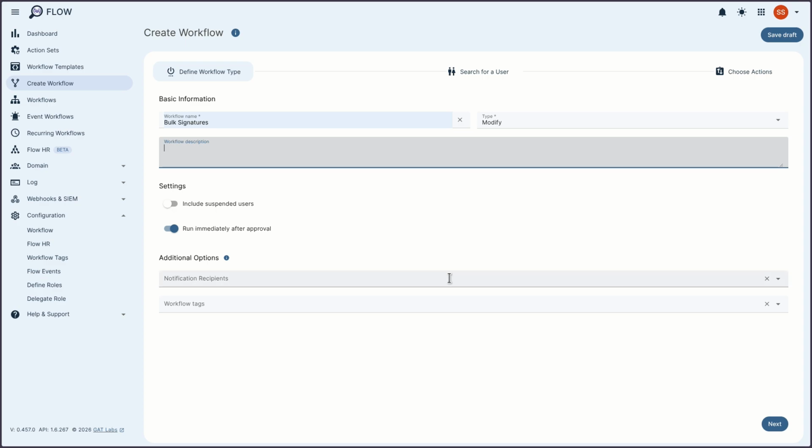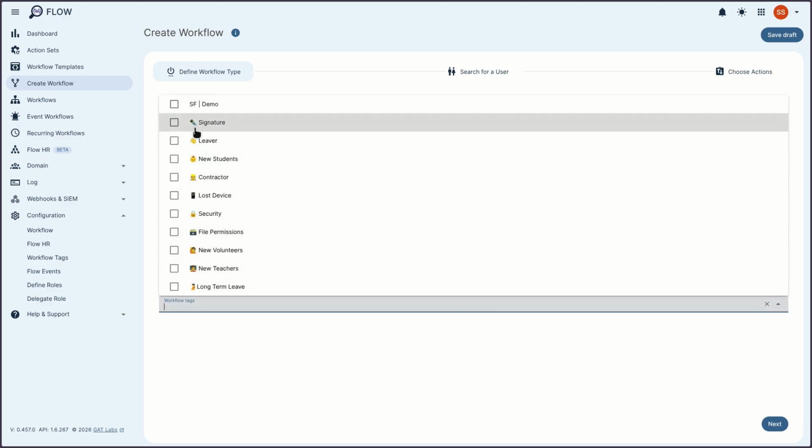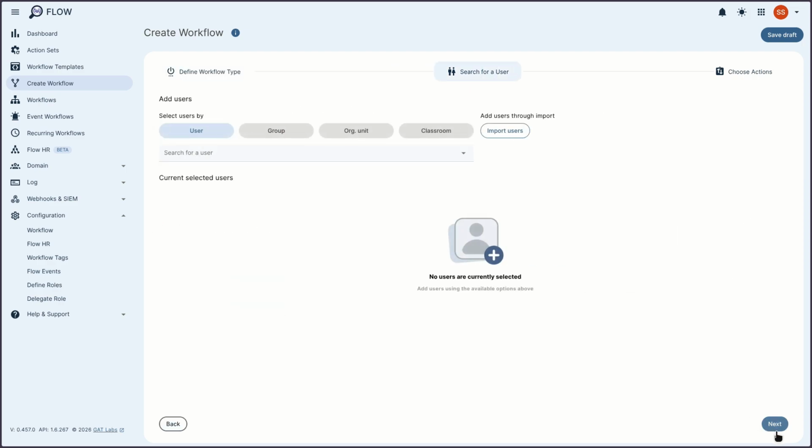If you need to notify any members of your organization, you can do so by adding them as a notification recipient. You can also use any custom tags. In this case, I had previously created a tag called Signature, so I'll use that here. Workflow tags can be made in the Workflow Tags area under the Configuration section. They are optional, so no need to worry if you haven't made one. When ready, select Next.